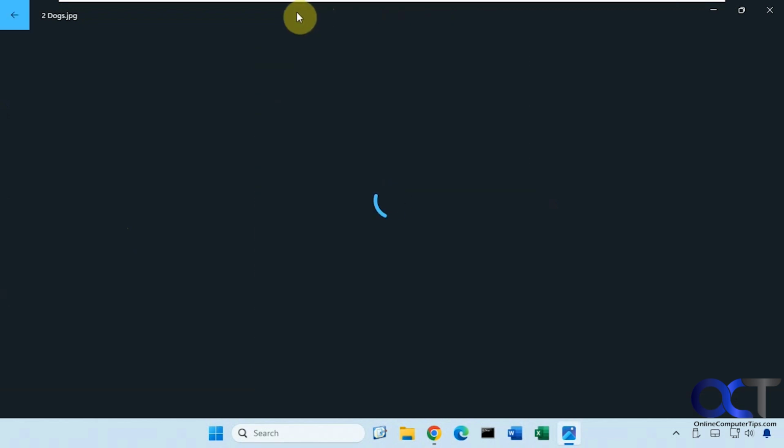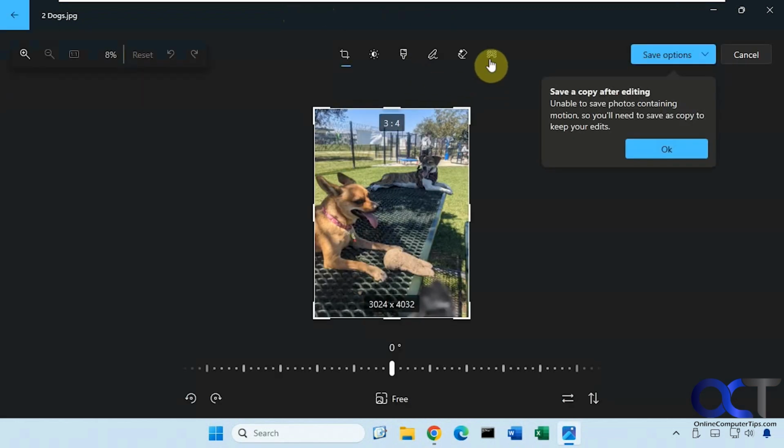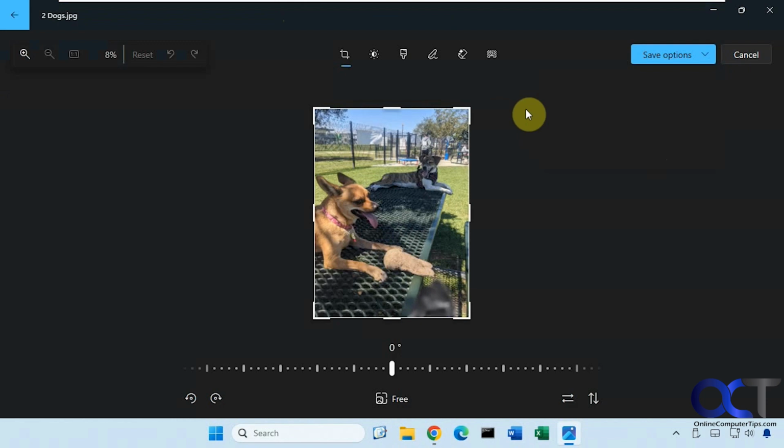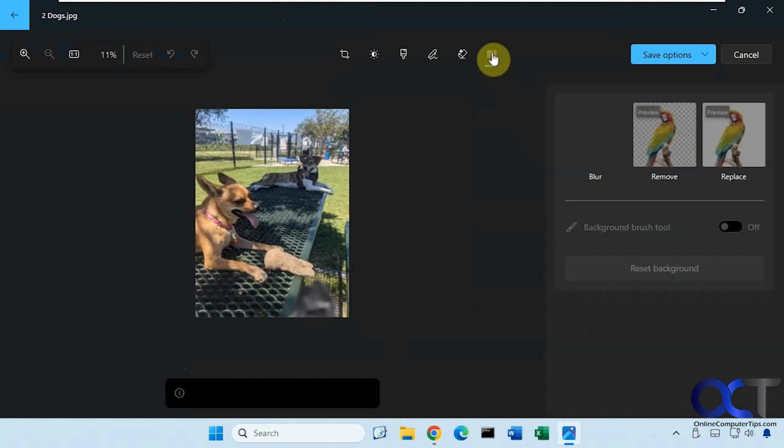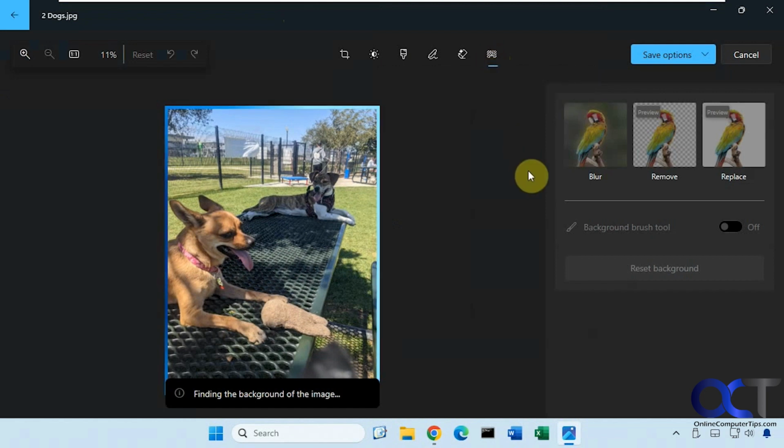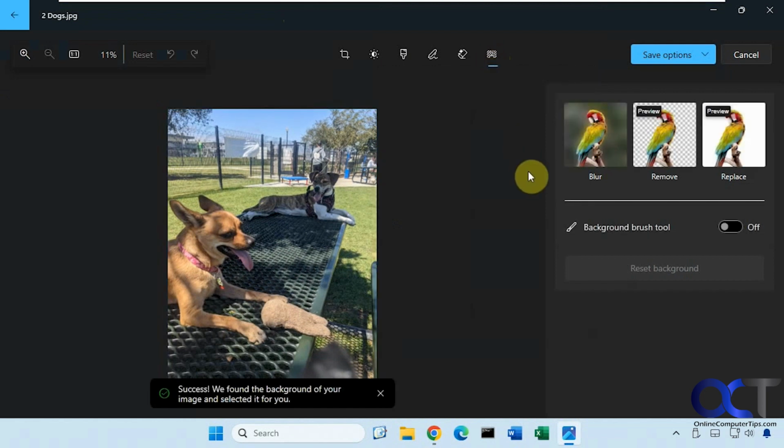So we'll do the edit tool again. And see how it says save a copy after editing. Unable to save photos containing motion, so you'll need to save as. So, okay, you may or may not run into that problem. So we'll do the background button again here. Okay, it's finding the background.